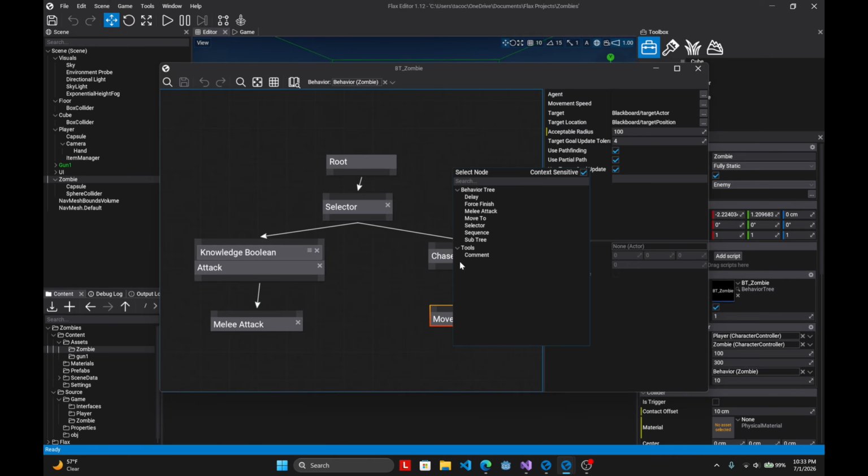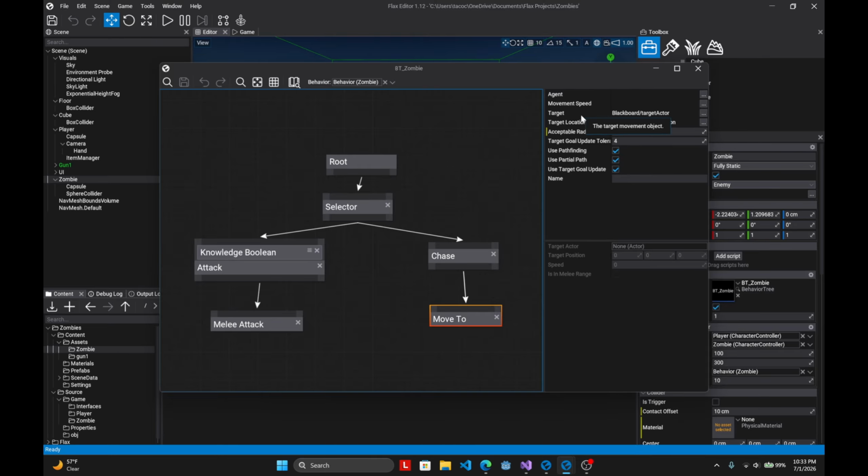So this is just a built-in node, as you can see right here. And it just takes a few different variables, such as the target actor, target location, and a few other things. It uses any nav mesh in the scene to navigate the zombie. And that's pretty much it. You can see I customized some variables in here, not too much. But the most important part of this node, or the setup I have, is the acceptable radius.